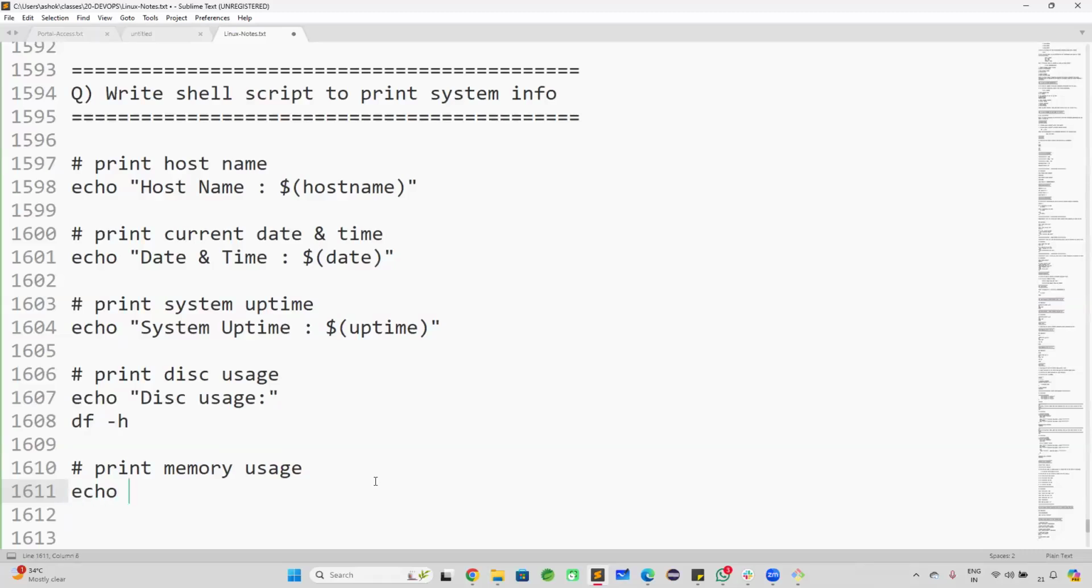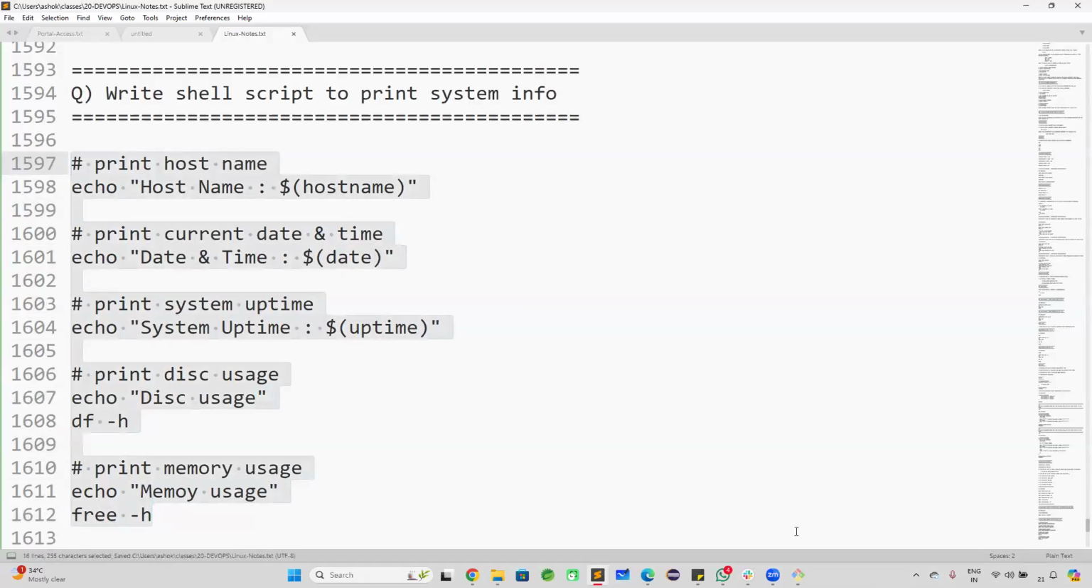Similarly, memory usage. Echo memory usage. Okay, memory usage we are going to print by using the free -h command. Disk usage by using the df command, memory usage by using the free command. So by using this script, we can print our system information: host name, date and time, system uptime, disk usage by using the df command, and memory usage by using the free command. Okay. Let me execute this script once and check it.